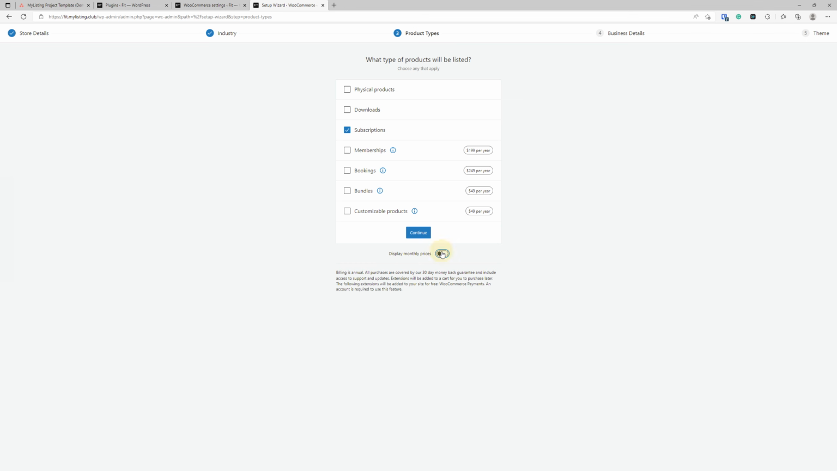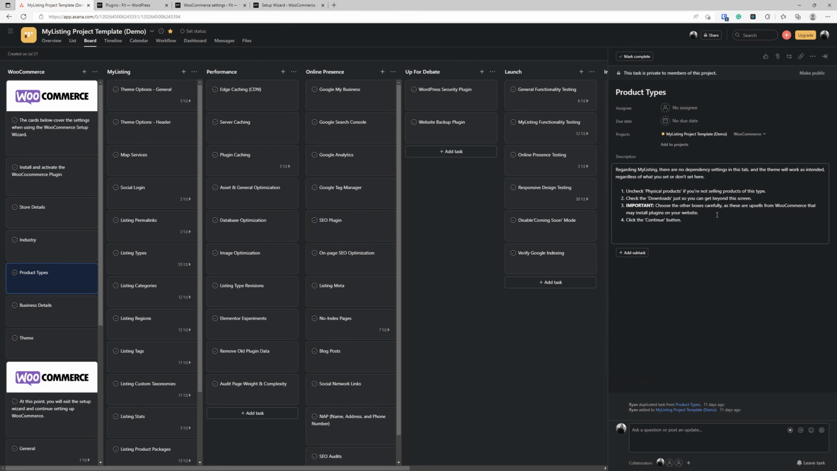Oh yeah, so there it is. That's the toggle. So it's telling you. That's interesting. Okay. Anyway, we're just going to go on next. None of this stuff really matters, as far as it doesn't have a cost, that is. Go back to the template. So yeah, uncheck physical products if you're not selling this type. Yeah, check downloads just so you get beyond the screen.